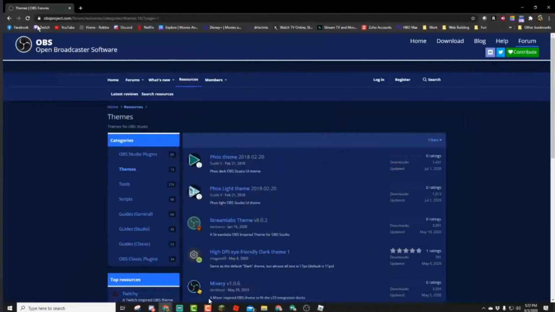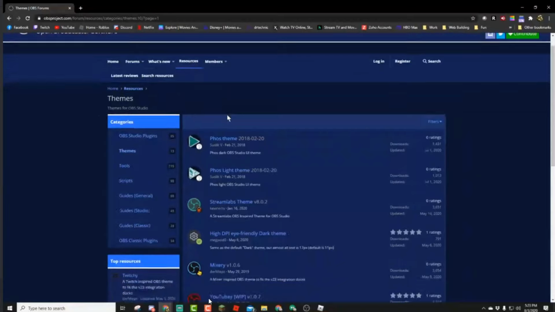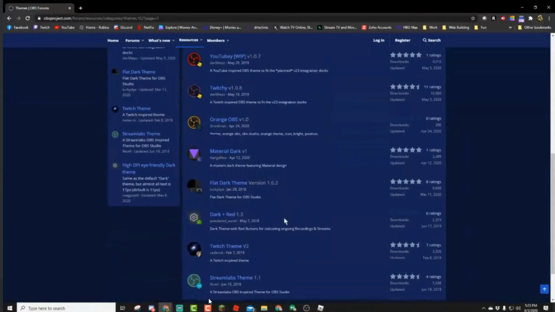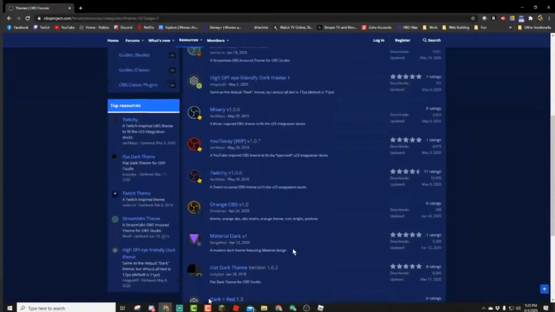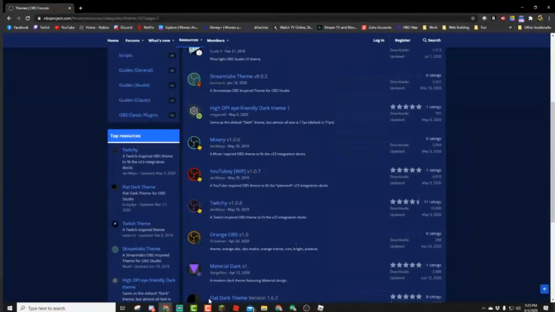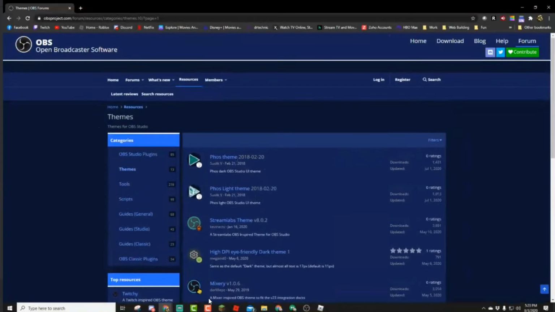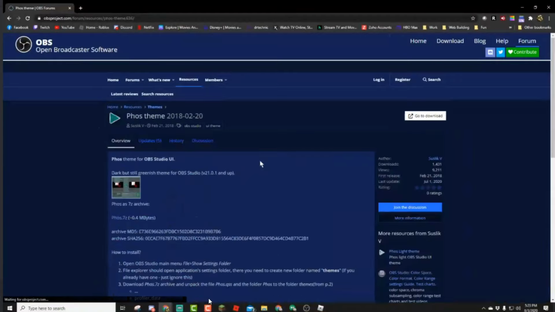So OBS Studios, you can see it's obsproject.com. They do have themes. So if you go into your forum and then resources, you can select themes from those resources. Now here we have several themes. Most things might look very similar to those that use OBS Studios, like you have your Streamlabs theme or a Twitch theme. Probably some of your most favorite YouTubers have utilized these at one point in time. I'm going to click the faux theme, and then I'm going to go to the download for that.